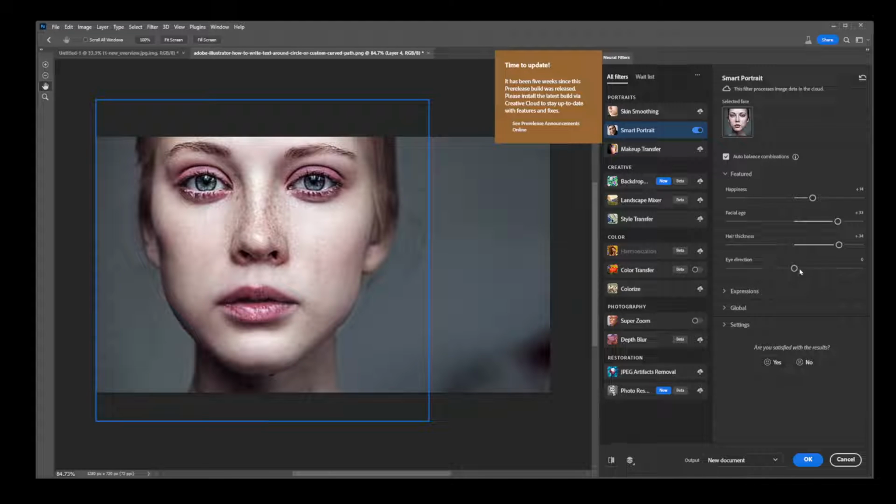And eye direction. Let's go left. The person is going to move their eyes to the left. Or move eye direction to the right. And you'll see that applied to the face.